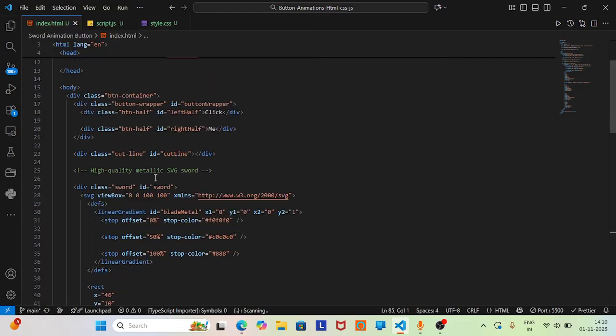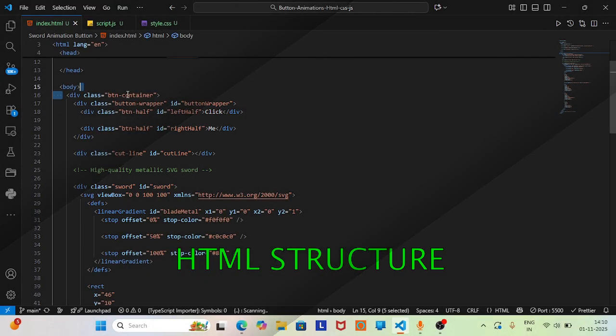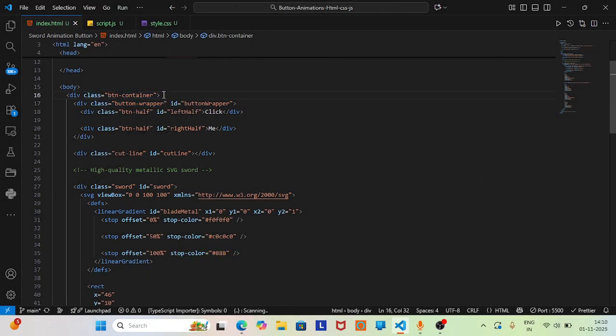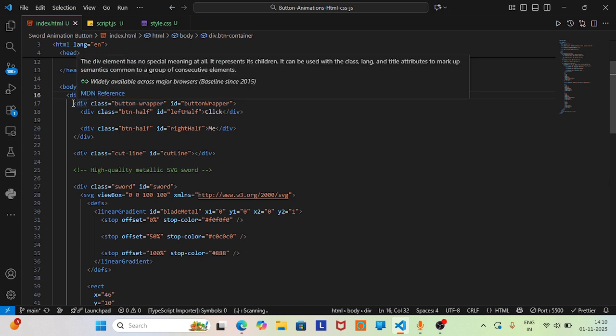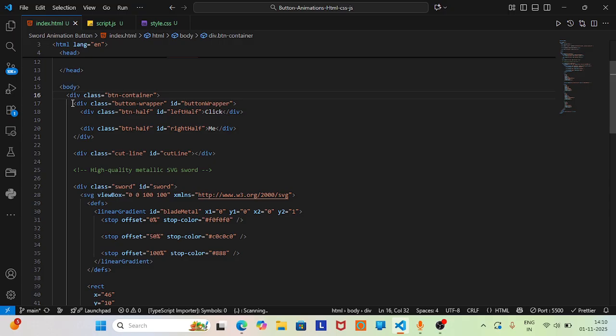Okay, so let's see what the content is. First of all we created a div with the class button container, then a div with the class button wrapper and given it an id as button wrapper. Then again we created a button half class and written there "click", and given it an id as left half, and in a similar way the right half.